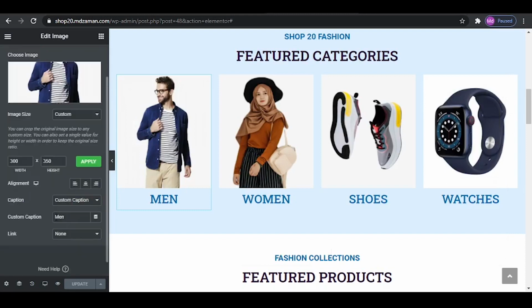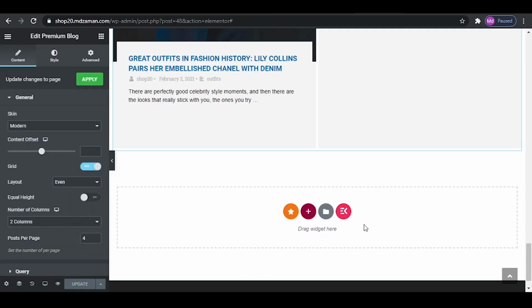Come back over here, and from the link, you're going to click on custom URL and replace the link over here. And lastly, please make sure that you are spelling your words correctly. It should be exactly the same as it is written in your category section.